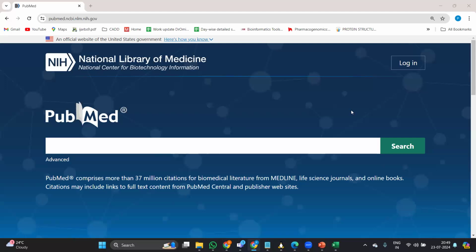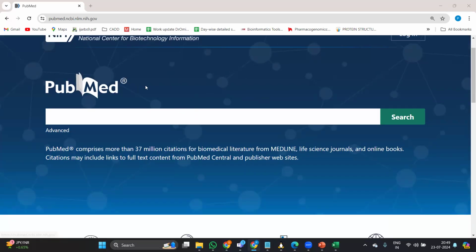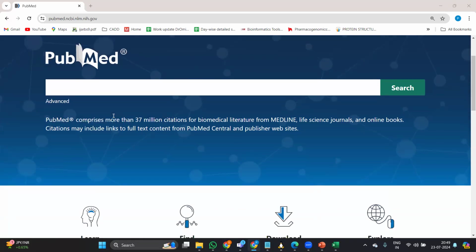Okay. So this is how the PubMed database looks. I have told you it's developed and maintained by the NCBI. So you can see it here. It is developed and maintained by the NCBI and NLM, which is the National Library of Medicine. Here you have the logo for PubMed. Here in the search bar, you can just provide your topic for which you want to get the research articles.